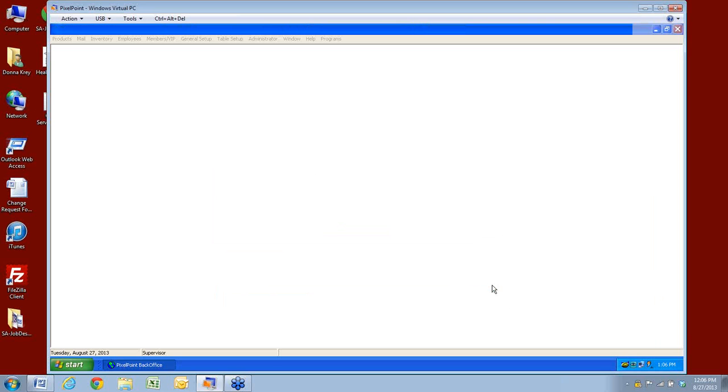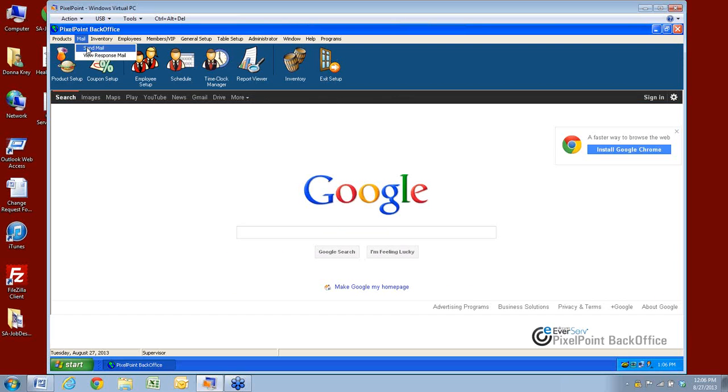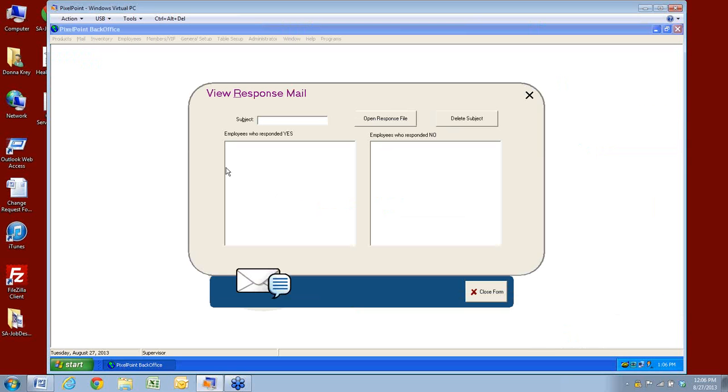All right, and close that form. So to review those responses, that's where view response mail comes into play. Once they have gone in and looked at the message, then you're going to see here employees that responded yes or employees that responded no.